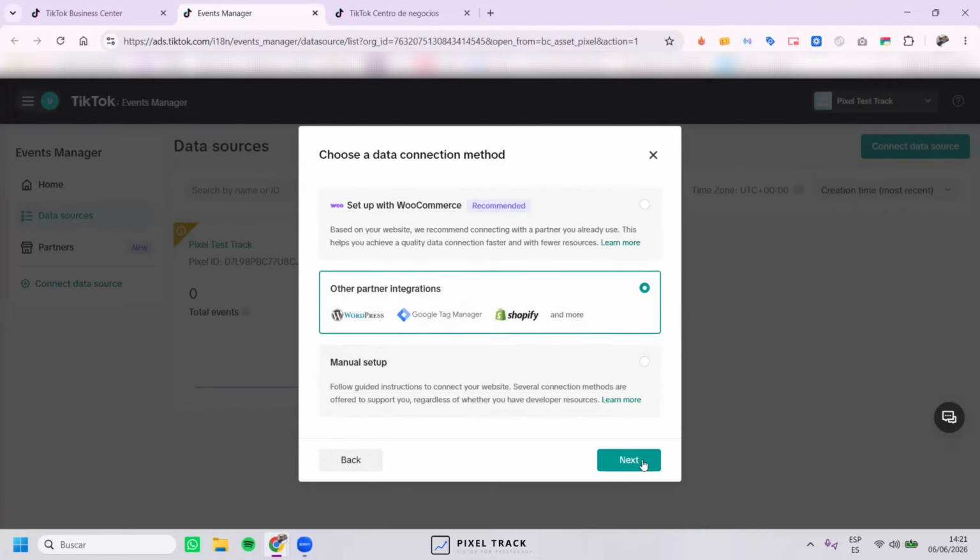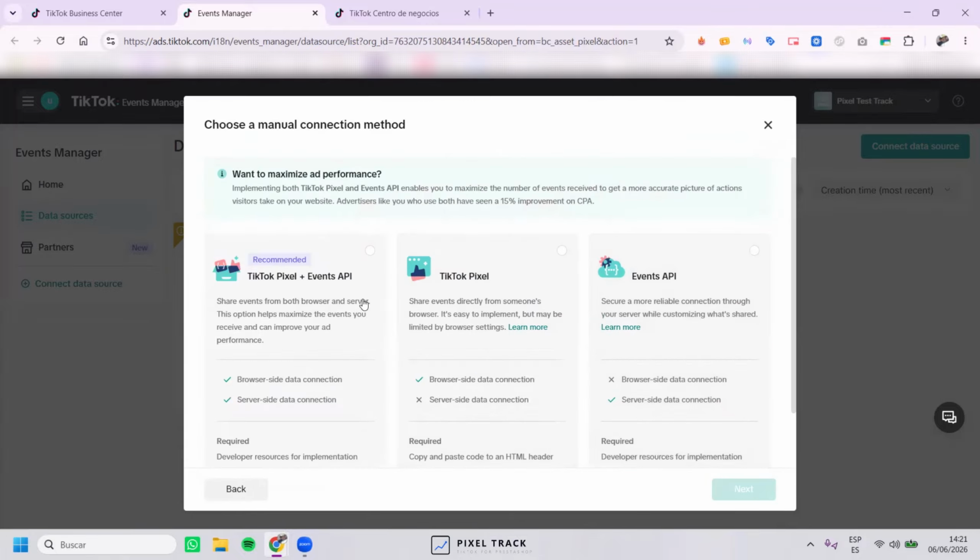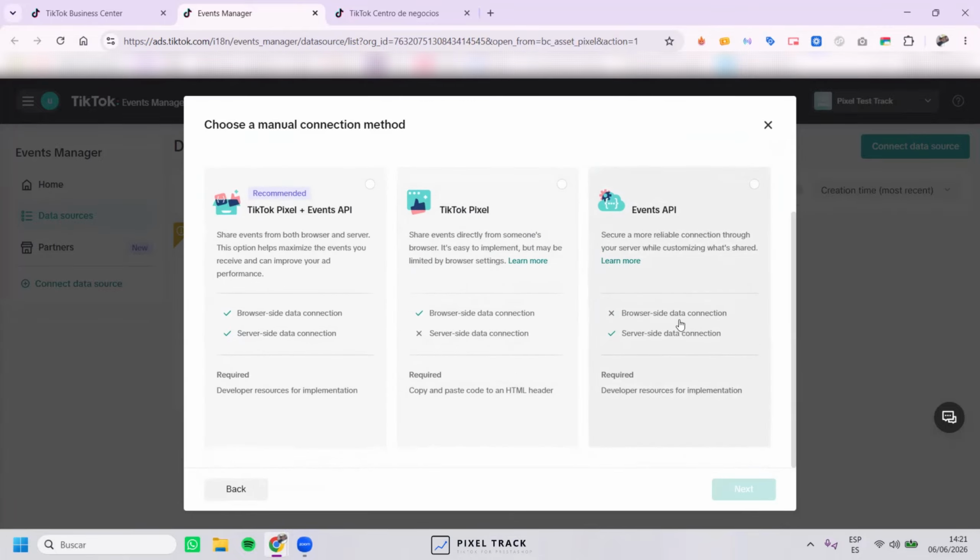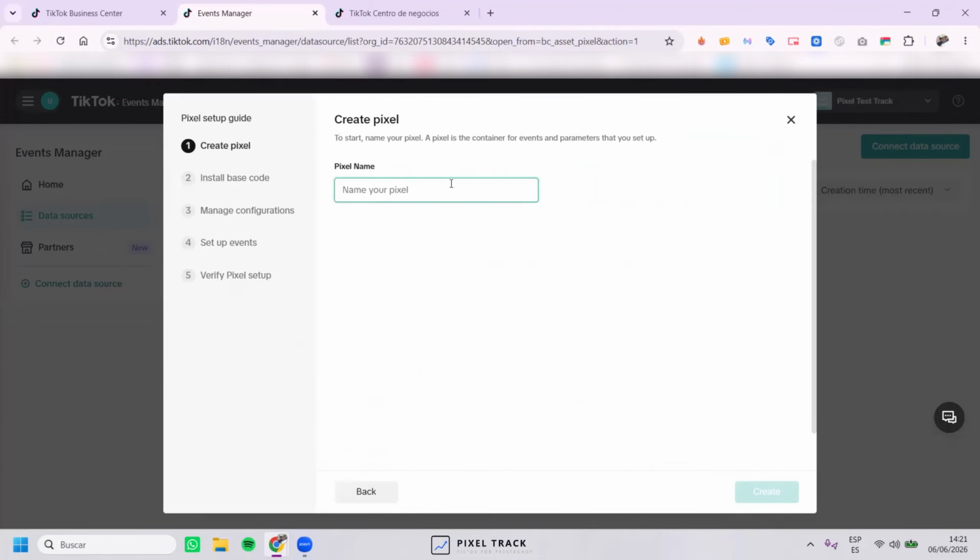After that, TikTok will ask what you want to configure. Here, you can choose between setting up Events API. In this case, we're going to choose the middle option, which corresponds to the TikTok pixel. Now we get to the part where we need to configure the pixel. When you click Create, TikTok will create the pixel and show you the installation codes.